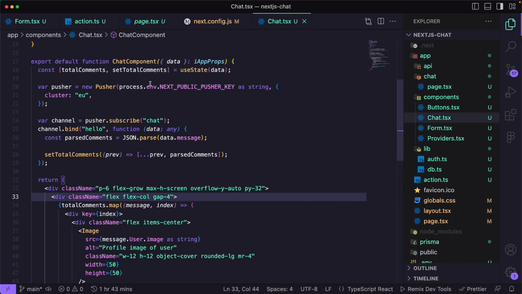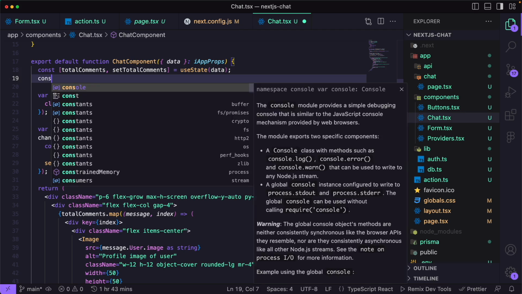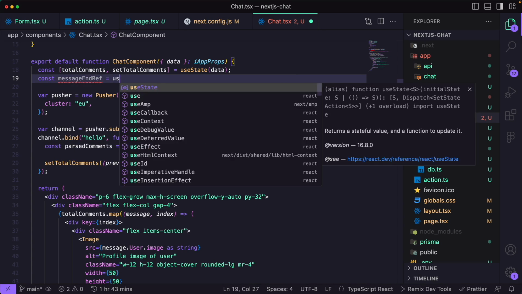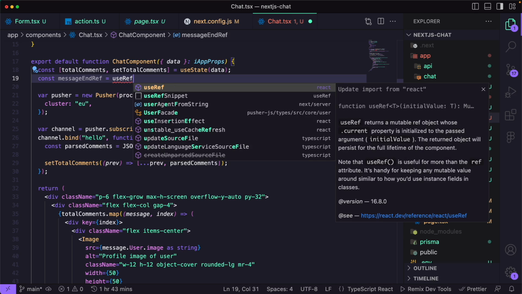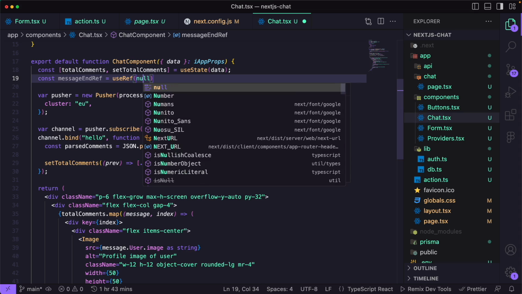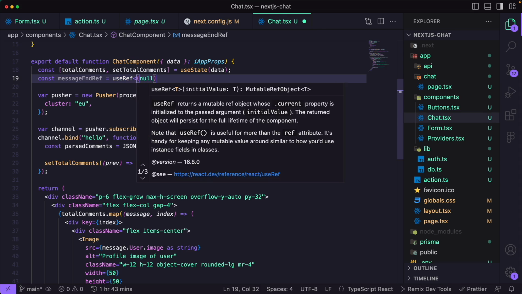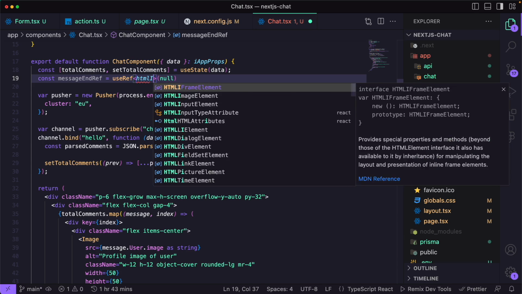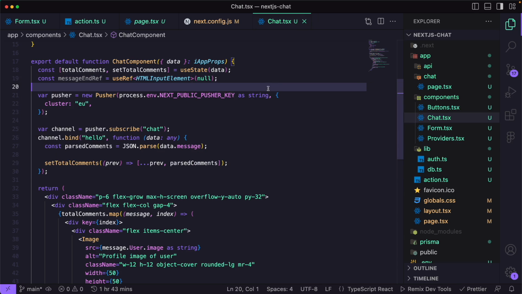So let's do that. Under this const totalComments, we will have to create a ref. So let's create a const messageEndRef. This will be equal to useRef, and useRef is imported from React, and let's set it to null. Also, we have to add a generic to not get any errors, and the generic will be called HTMLInputElement, just like that. And that's all we do. We create a ref, which we name messageEndRef, and we set the initial state to null.